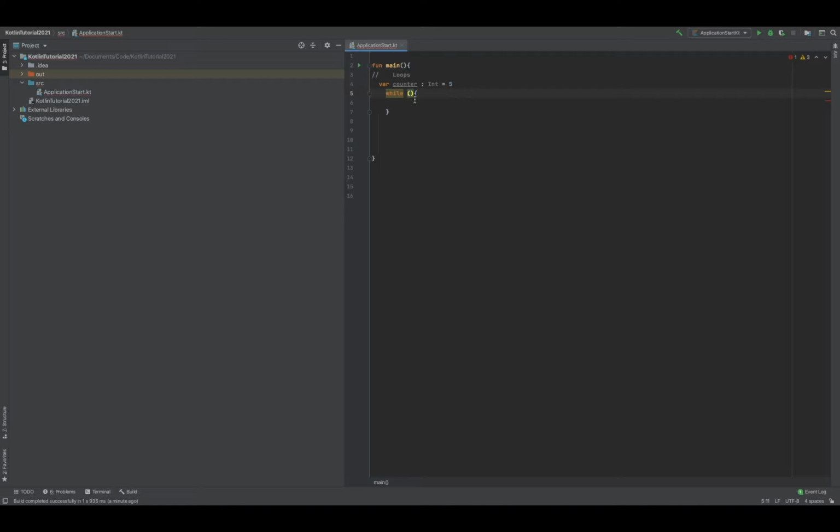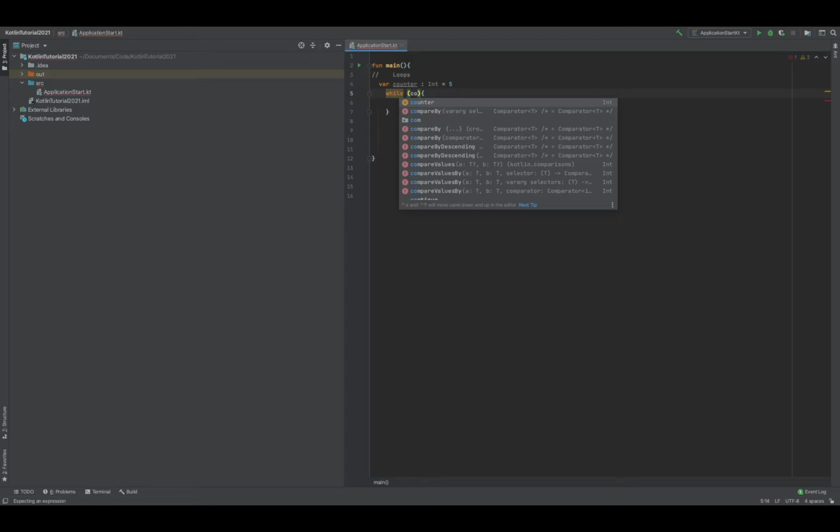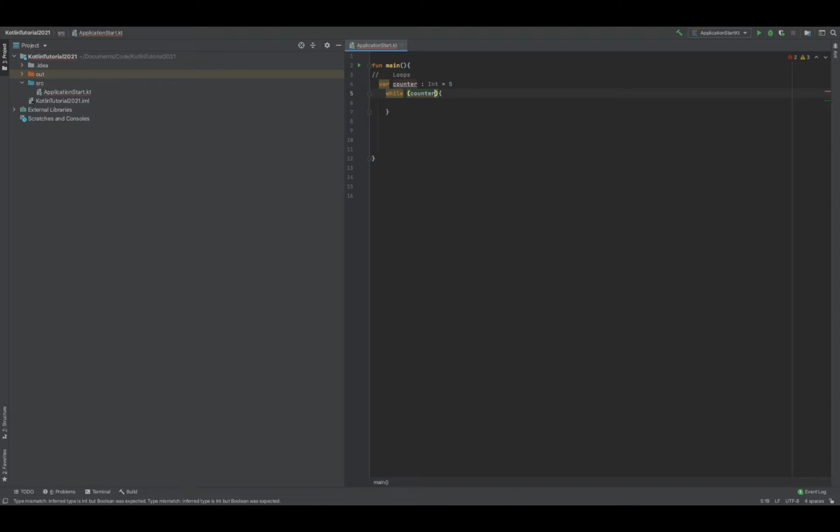Now, when I mean the condition has to be true, the thing that we place inside these parentheses has to be true for this loop to continue going on. So the condition I want to set is I want this while loop to continue as long as this counter is greater than 0. Now, if it is less than 0, or if it's equal to 0, then that means that we want this to end.